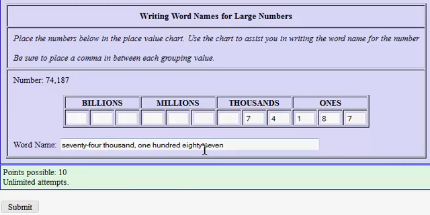Also make sure that you have a hyphen between any 2 words that were required to name the last 2 digits of any group. So 8 and 7 were the last 2 digits in the ones group, and it required 2 names, so I put a hyphen. The last 2 digits in the thousands group were 7 and 4. To name them, I used 2 words, 70 and the word 4, so that required a hyphen. Once you're convinced that your answer is correct, click submit.